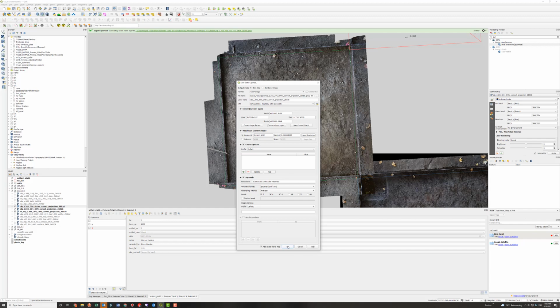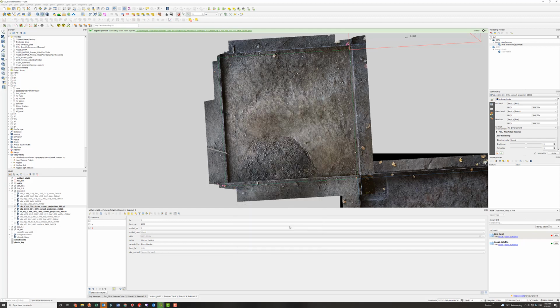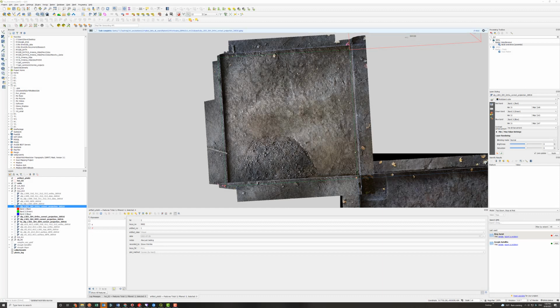So I'm just going to hit OK. Generates that GeoPackage, and it's going to dump it in here too. And it takes a little while. Okay, there it is. And so you really can't tell the difference. It resampled it. Very, very subtle difference.